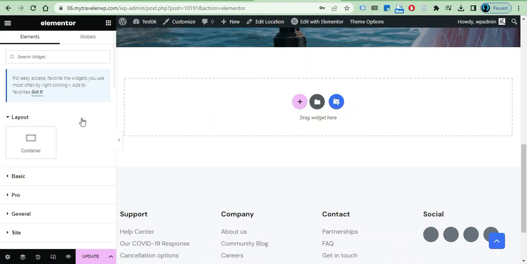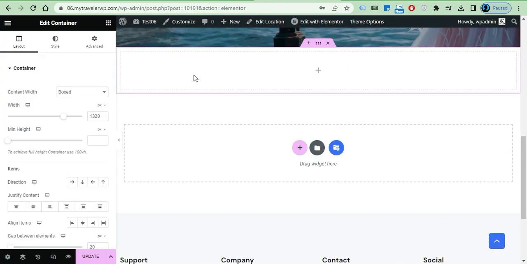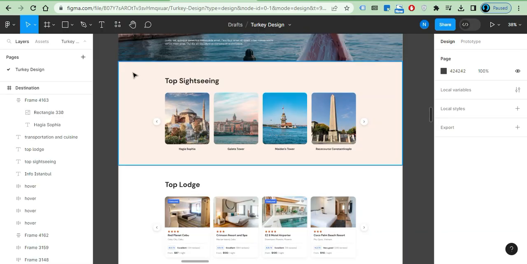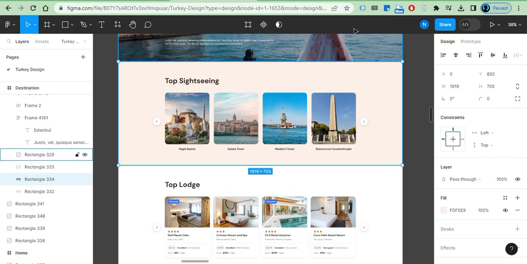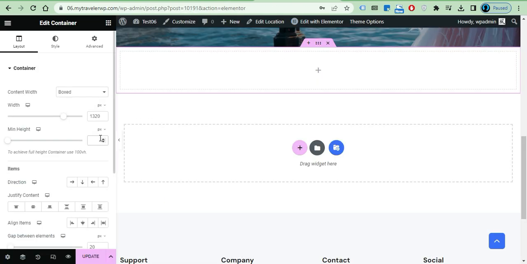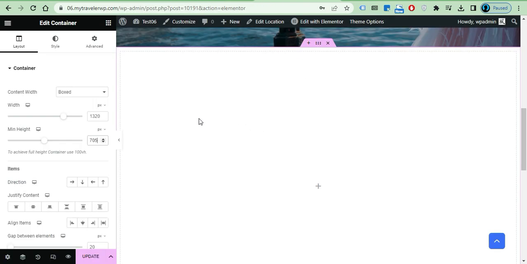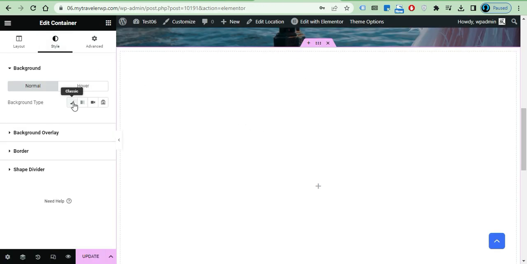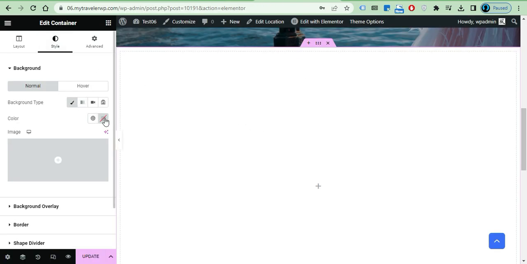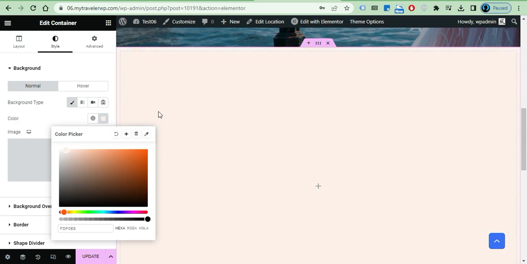And then we want to show the most visited tourist attractions in Turkey, and we have to create a list of destinations on the website. Let's add the container first. Change the height of the container to 705 pixels and copy the color code and paste it on the column. And next, we will add the heading and change the title of the heading to top sightseeing.